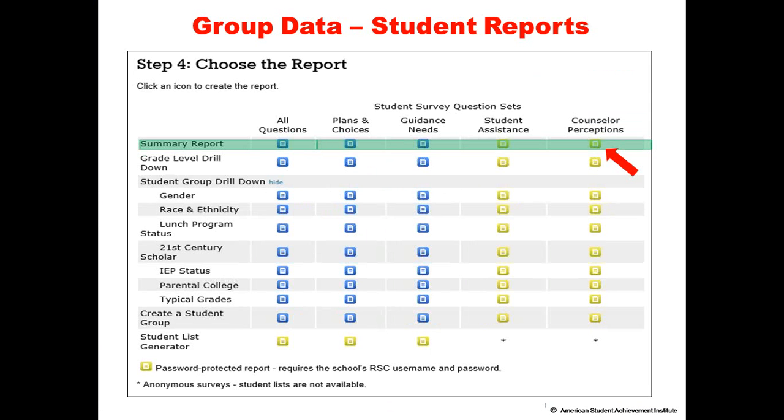Also wanted to show you that there are drill down reports. So you may want to look at how students are responding by grade level. How do my 7th graders' responses differ from my senior responses? So you can order a grade level report. You can also order a student group drill down report. So you may be curious, how do boys' responses differ from girls' responses? Or how do Hispanic responses compare to other responses? How do paid lunch students compare to free and reduced lunch students?